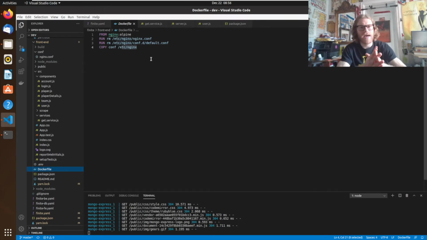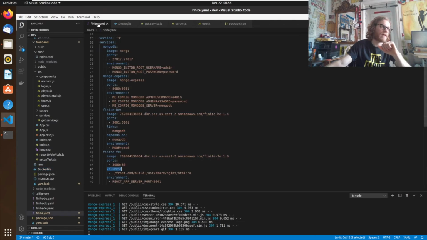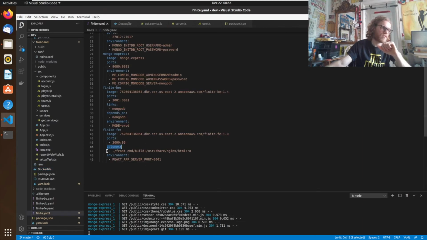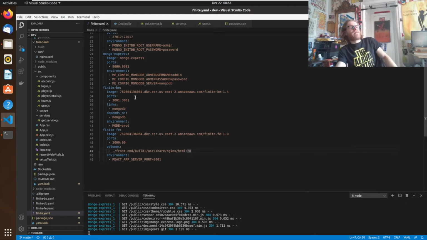It doesn't actually have any of my code in it because what we're doing is starting up this container and then pointing it at my code using this volume. So the difference here is this finite backend.